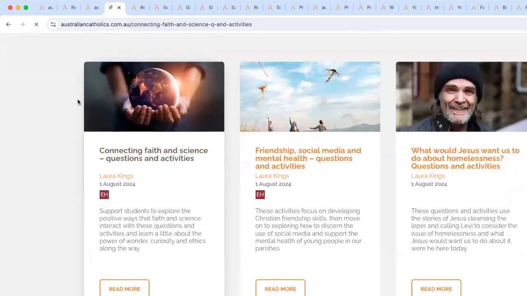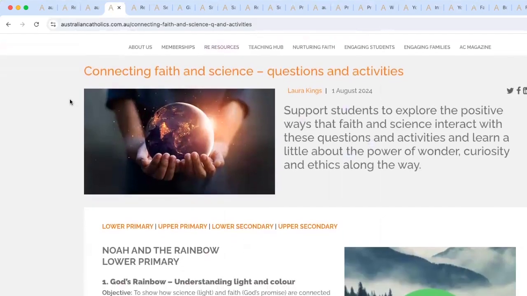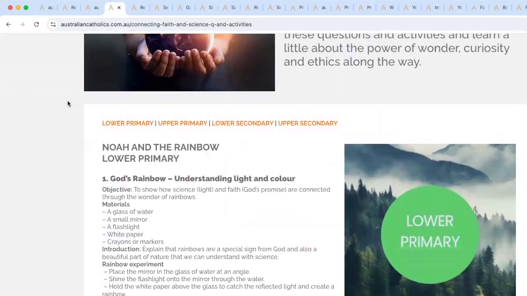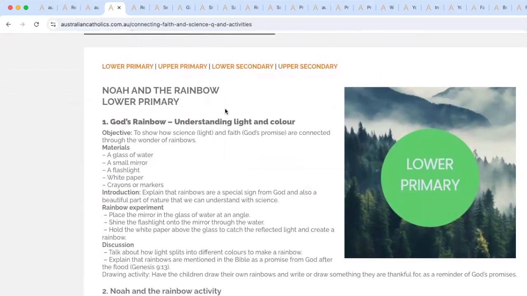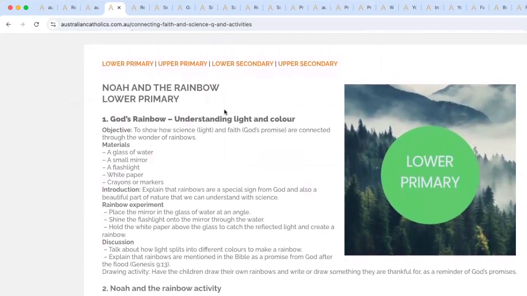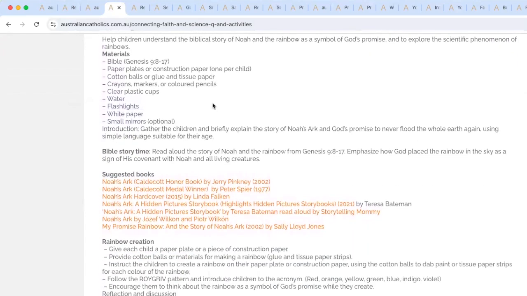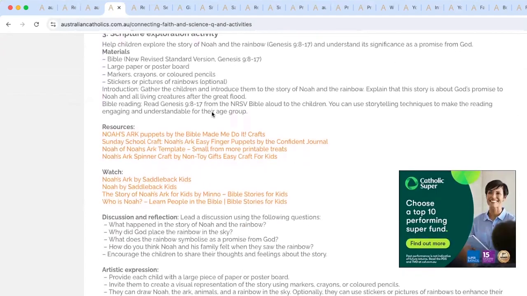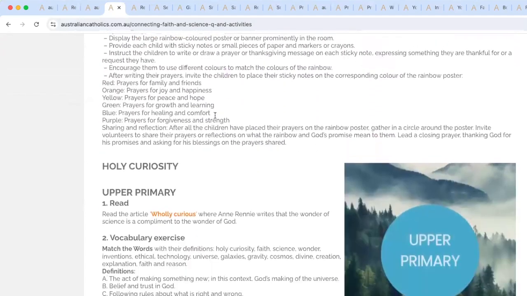If you have a look at particularly the most recent resources, you'll see that these resources actually take a particular topic, in this case, faith and science, and then unpack that topic for lower primary, upper primary, lower secondary, and upper secondary students. So each of these sections of the resources will then have particular activities related to themes in the edition or themes that would be covered in the RE classroom.